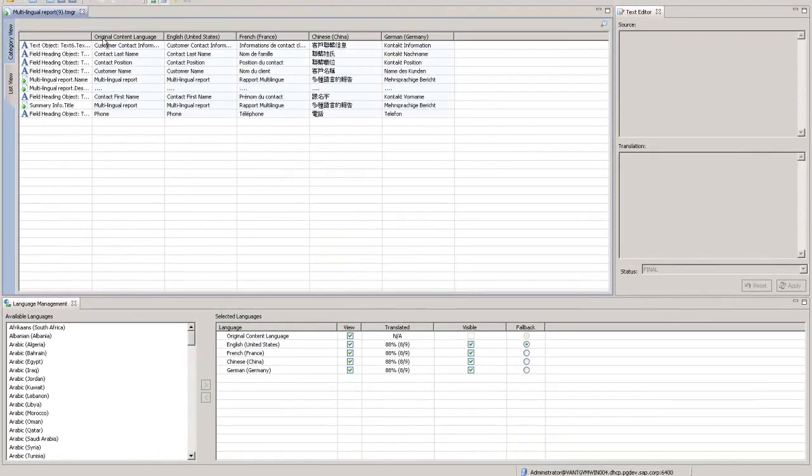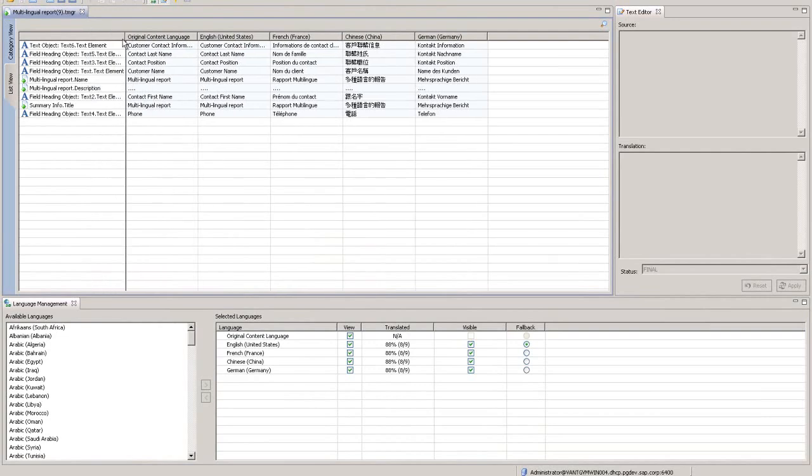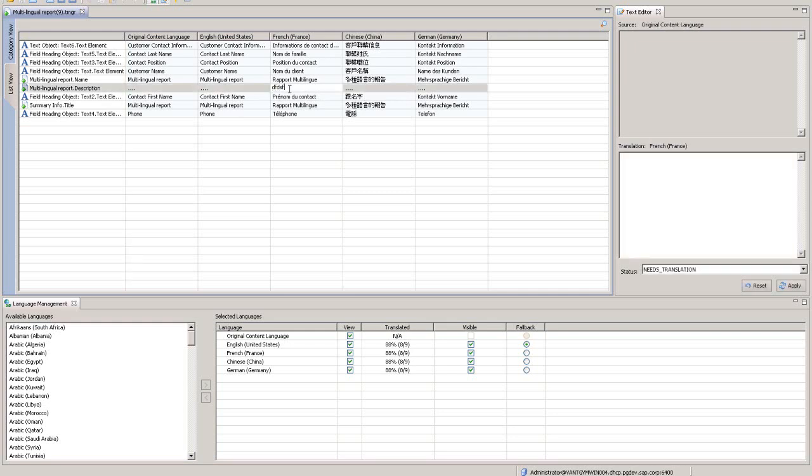So you can see Translation Manager has gone through and pulled out all the textual strings that compose elements in the report. And then it shows the original content language. And then also, in this case, I've added 3 other locales that I wanted to localize the report into: French, Chinese, and German. And so, for example, if I wanted to go ahead and do a localization, so for example, multilingual report description hasn't been fully localized, I can just double-click and type in the translation.